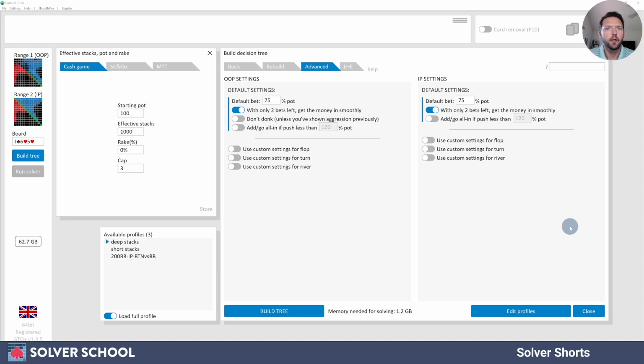So now we're over here in GTO Plus, and I've set up a basic tree of a button open and a big blind defense. The ranges that I chose for this aren't really that important. I also have just a sample random board with a starting pot of 100 and effective stacks of 1,000.